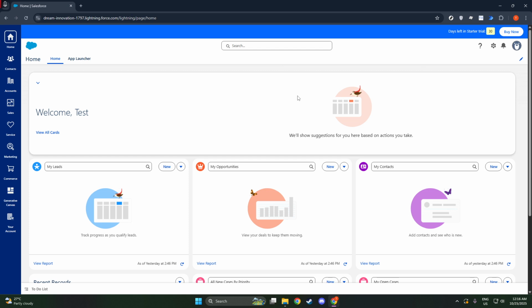To begin, you need to access the Object Manager. Look towards the upper right corner of your Salesforce interface. You'll notice a little gear icon, often referred to as the Setup Gear icon. Go ahead and give that a click. Once you've done that, you'll find yourself on the Setup page.